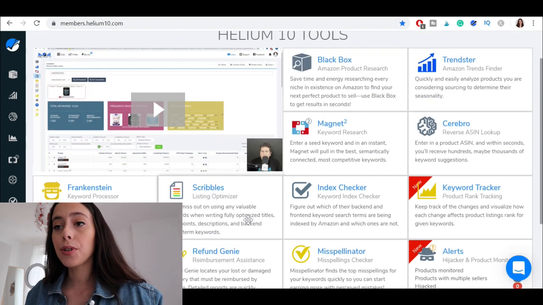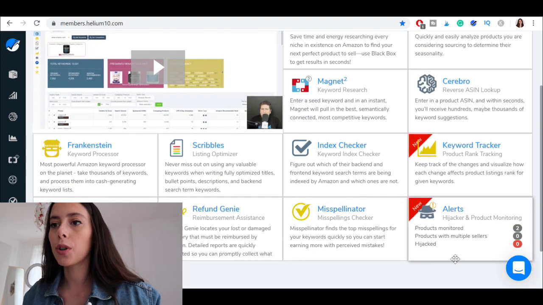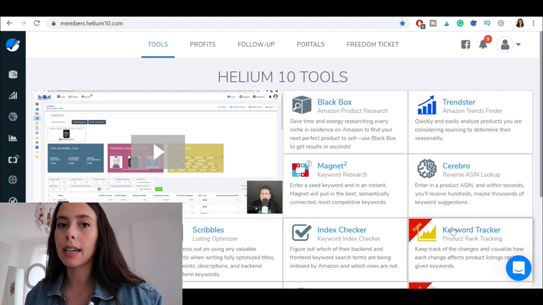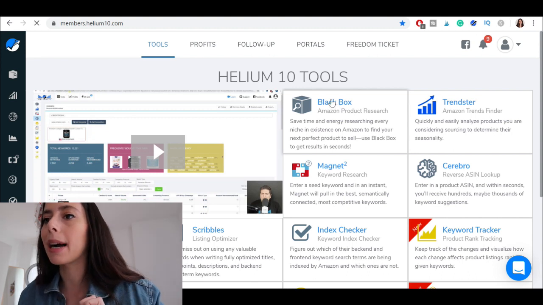As you start selling, you can also benefit from other awesome tools such as the Index Checker, Keyword Tracker, and Alerts. I will not go into those in this mini course because this is for people who are starting out. And yeah, those are more advanced tools. Okay, so let's go into Blackbox.